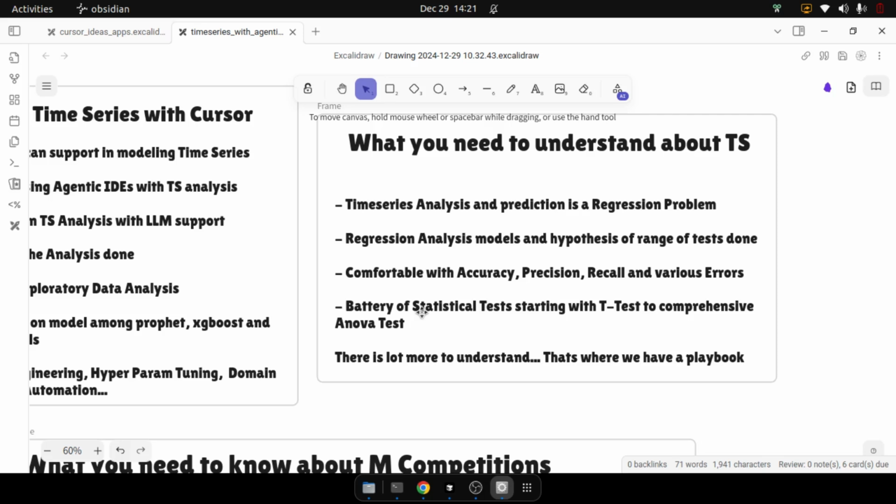Without doing that, without actually looking at the data, if you're going to talk and create confusion, it doesn't make sense. So we need to really dive in and say, this is something that we can do with Cursor and this is something that we cannot do with agentic IDEs or Cursor. And there are a lot more things that we need to understand. So we have a playbook. I'll be sharing that with you in a couple of minutes.